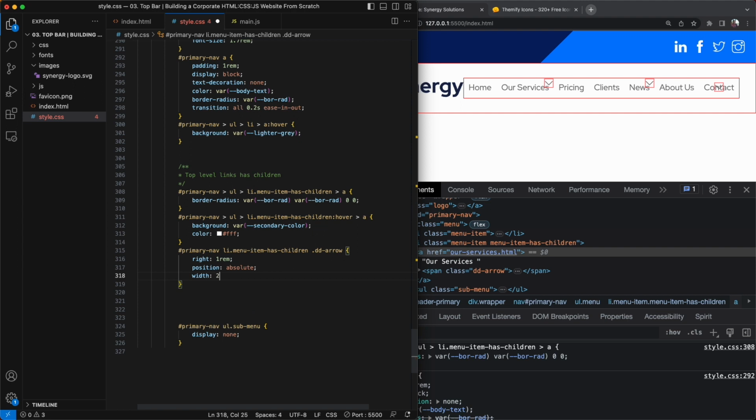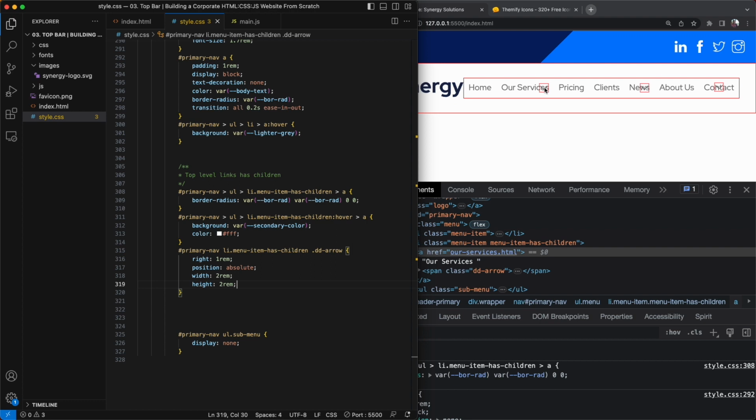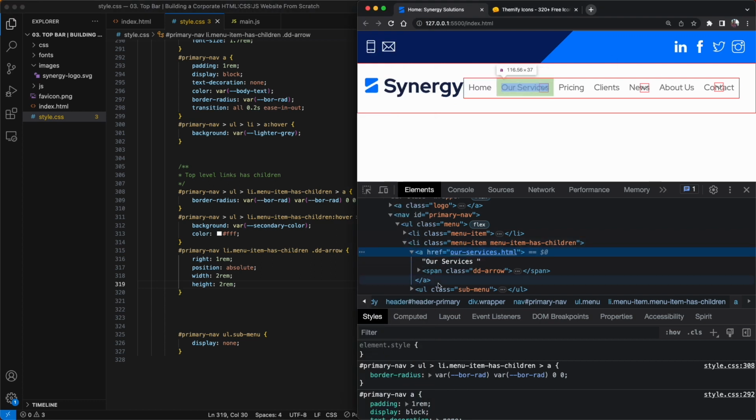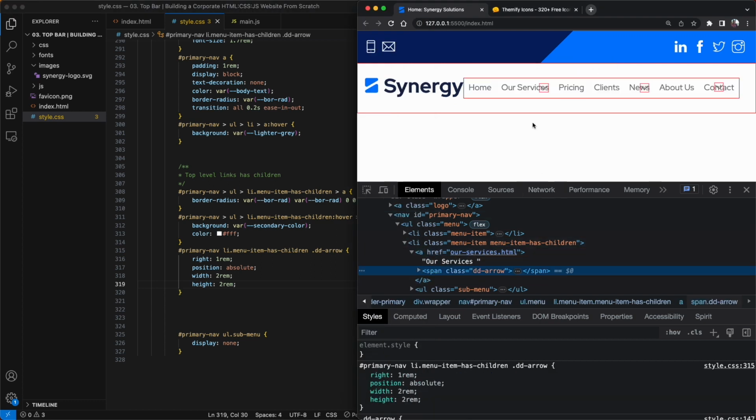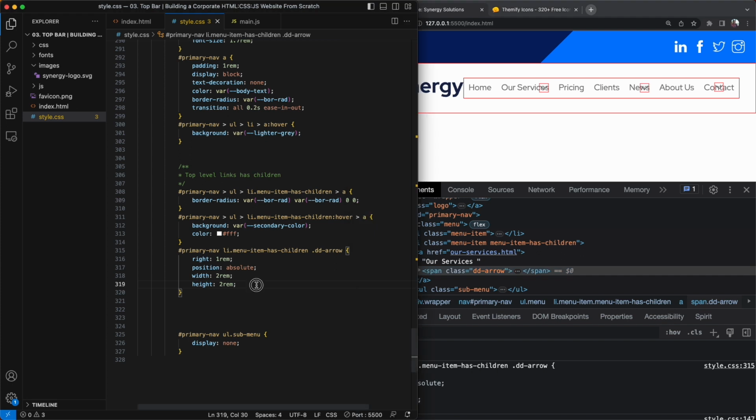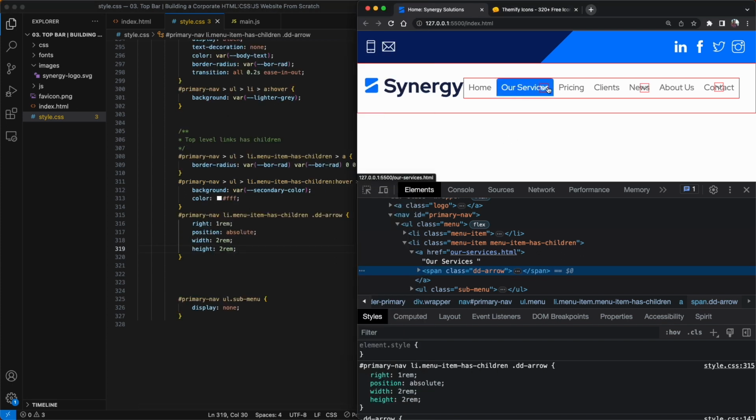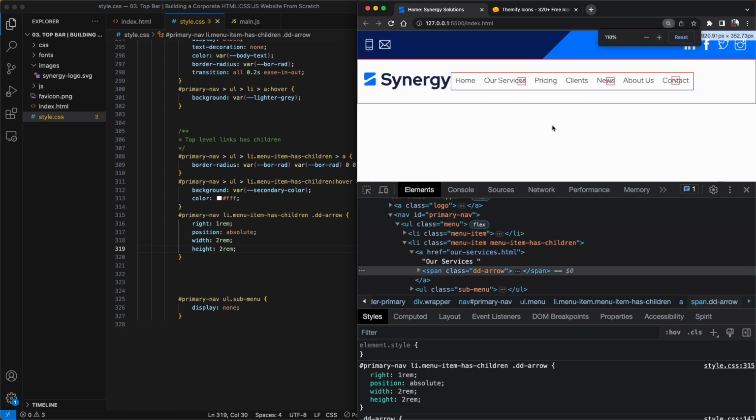So right 1 rem, position it absolute, and then we're going to give it a width and a height of, let's say, 2 rem, height 2 rem. Okay. That's looking pretty good, I think. Now, we can't obviously see it. It's a bit obscured. Well, it's very obscured by the titles. We're going to have to target them next, I think, before we can tweak these further.